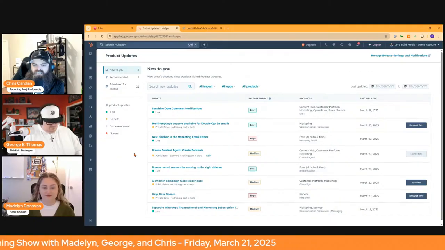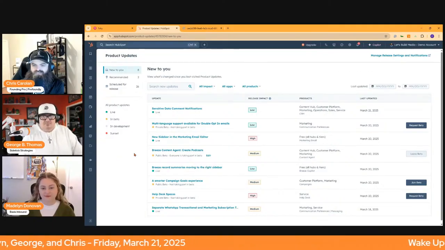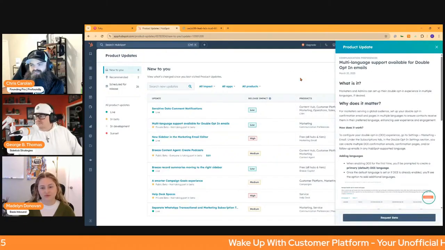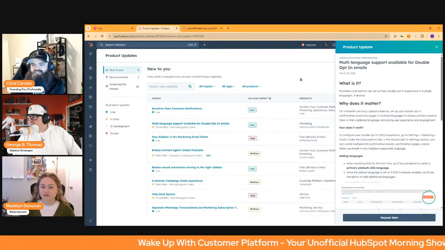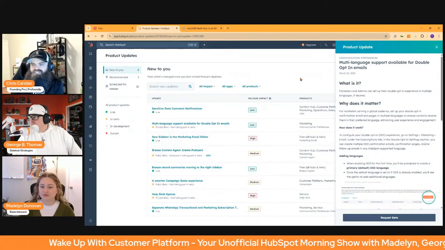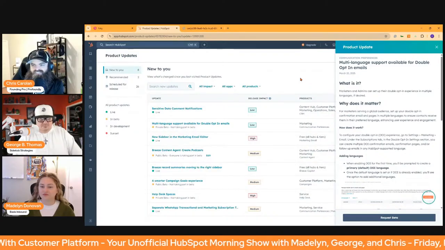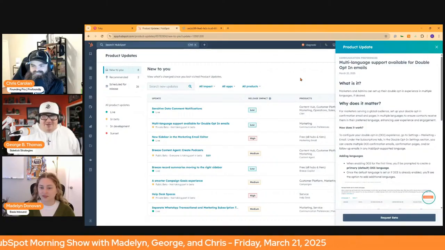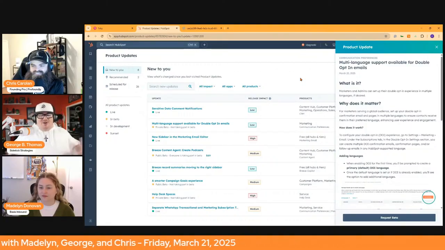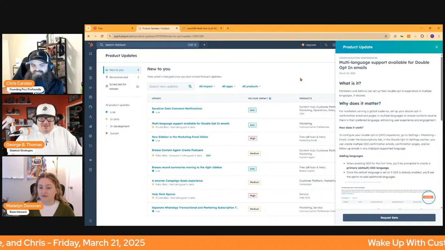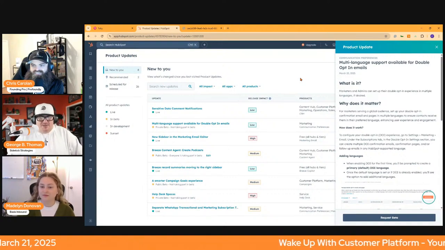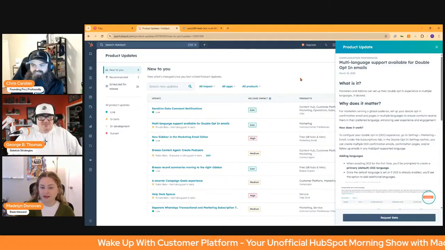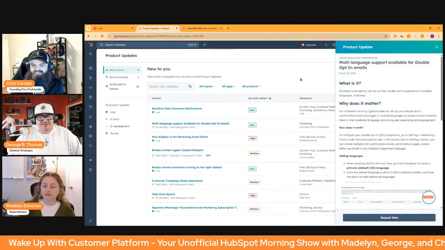Number 2, multi-language support available for double opt-in emails in a private beta. What is it? Marketers and admins can set up their double opt-in experience in multiple languages if desired. Oh, wow. And why does it matter? For marketers serving a global audience, which is probably many of us, you can set up your double opt-in confirmation email and pages in multiple languages to ensure contacts receive them in their preferred language, enhancing user experience.